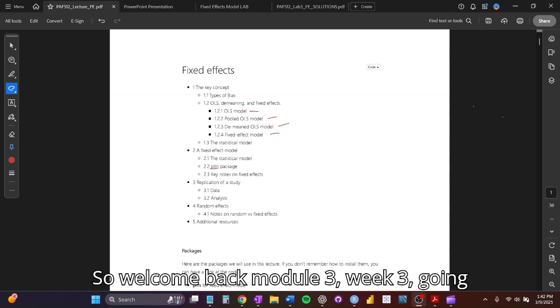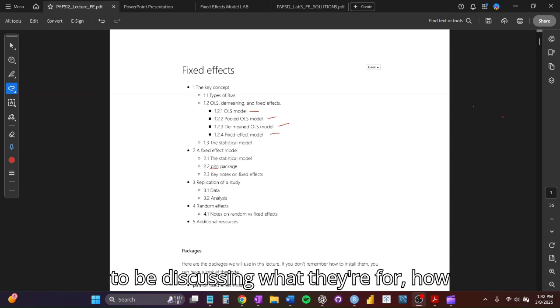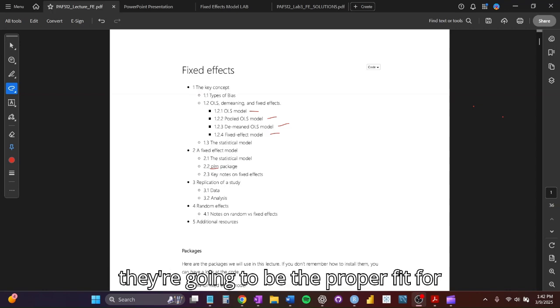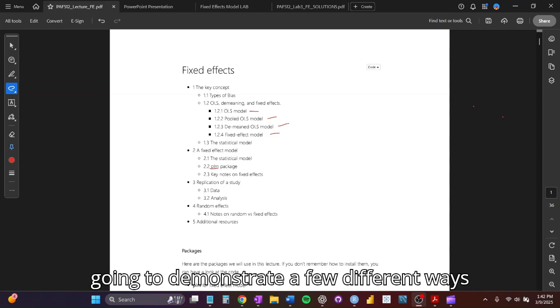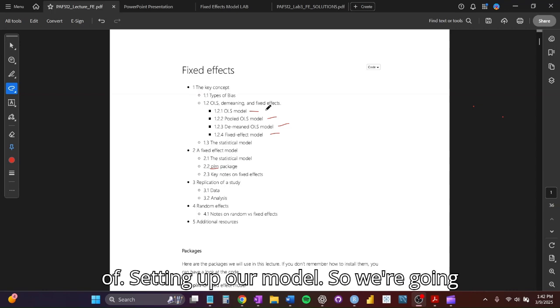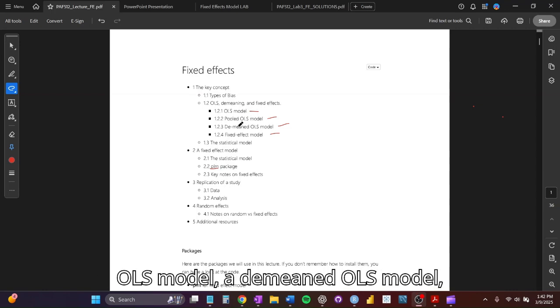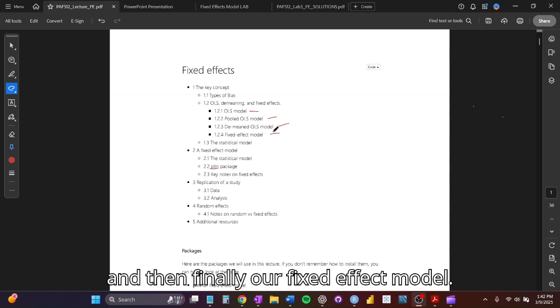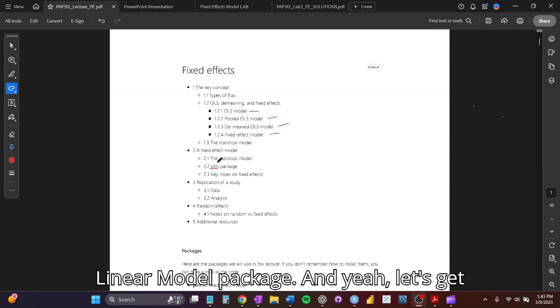So welcome back, Module 3, Week 3, going over fixed effects models. We're going to be discussing what they're for, how they're beneficial, and when we can tell if they're going to be the proper fit for our circumstances. With that, we're going to demonstrate a few different ways of setting up our model: our basic OLS model, a pooled OLS model, a demeaned OLS model, and finally our fixed effects model. We'll be introducing you to a new package this week called the PLM package, the Panel Linear Model package. And yeah, let's get off to the races.